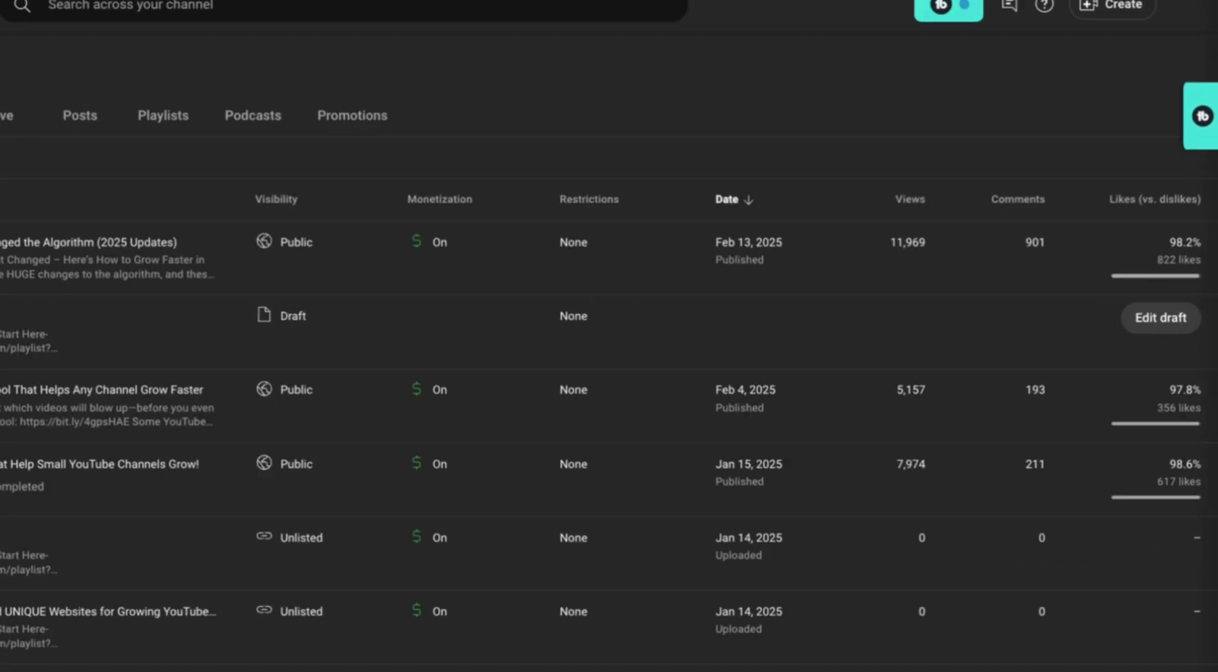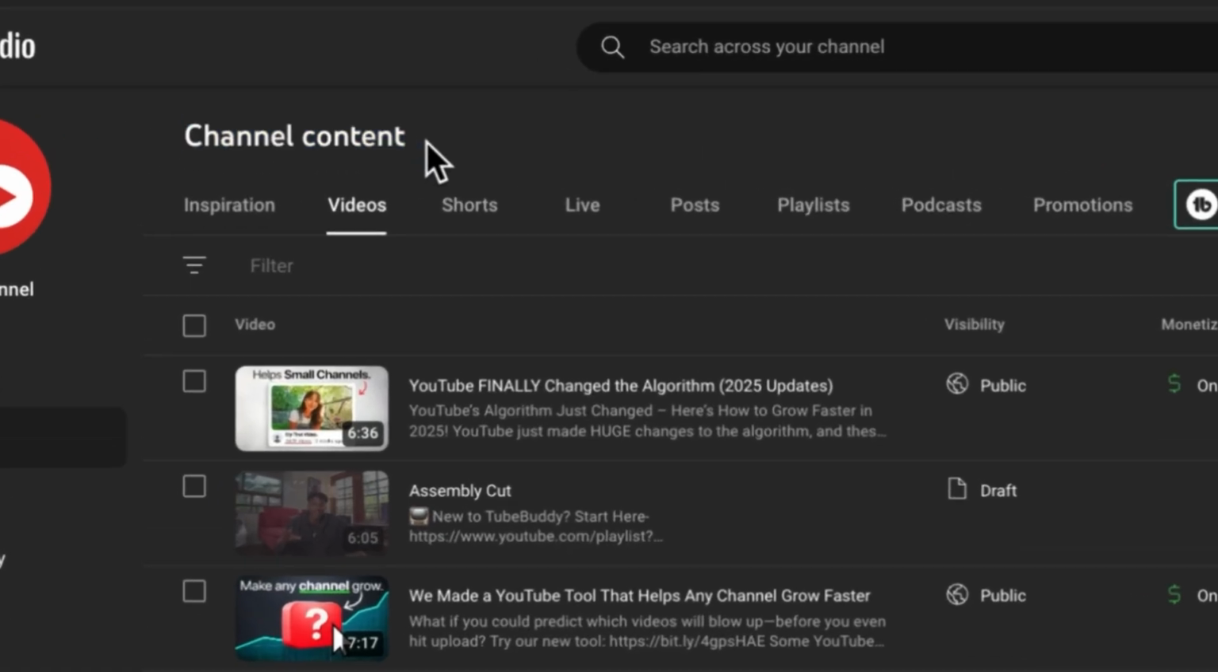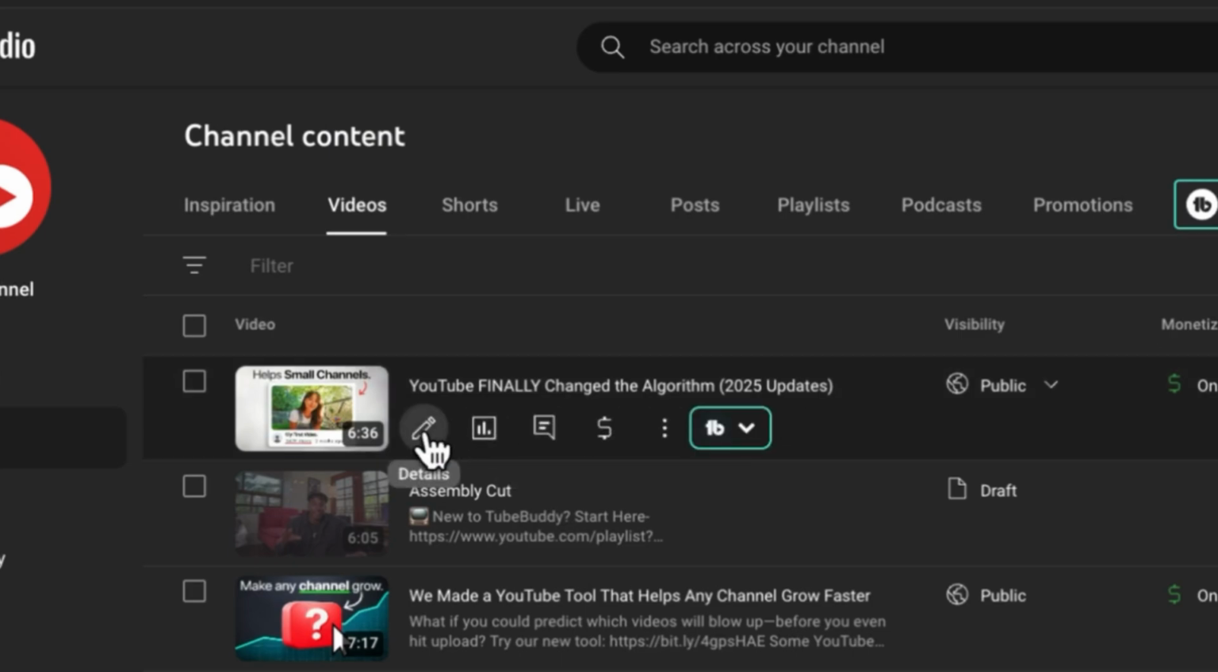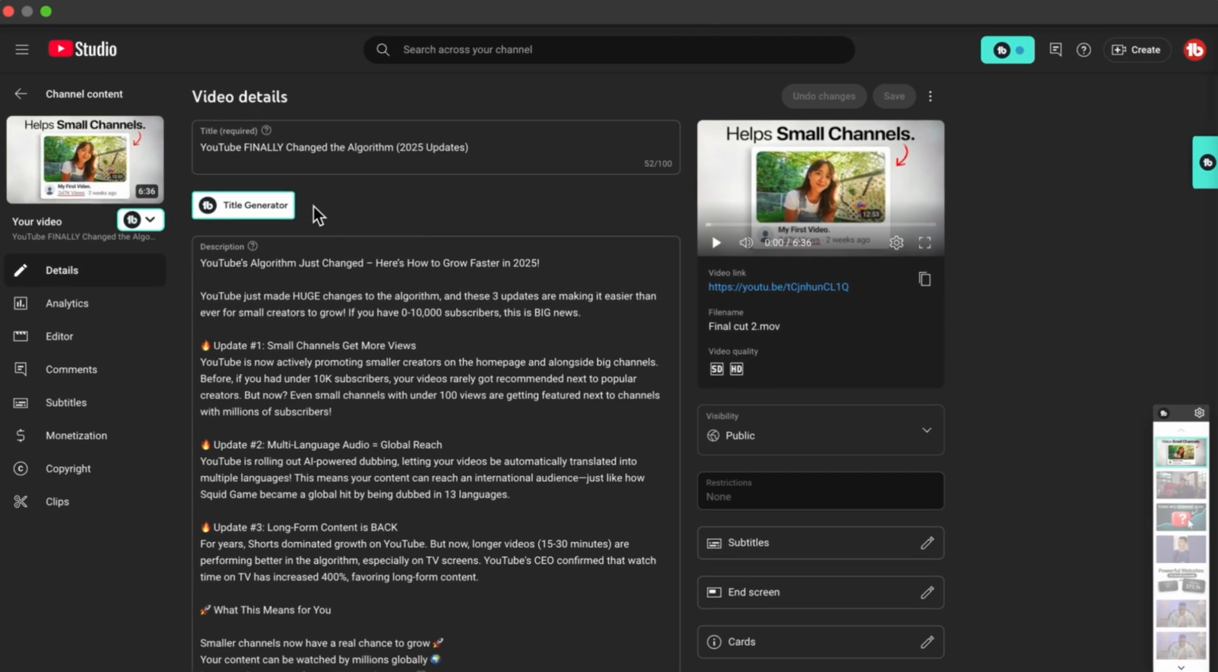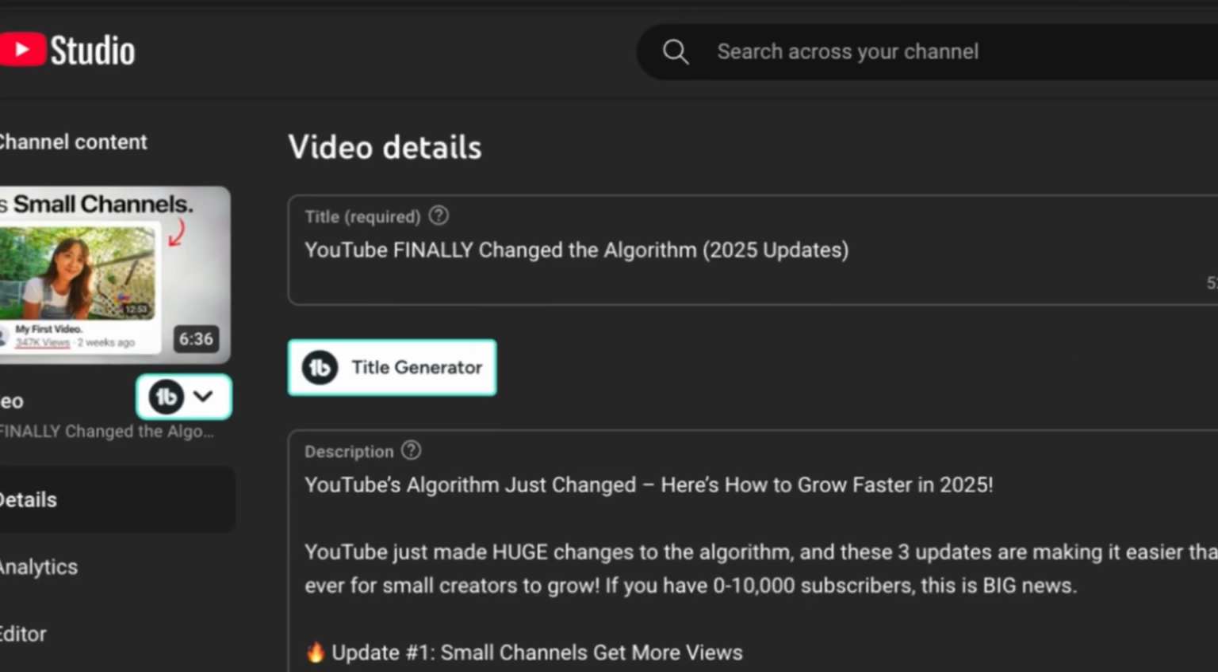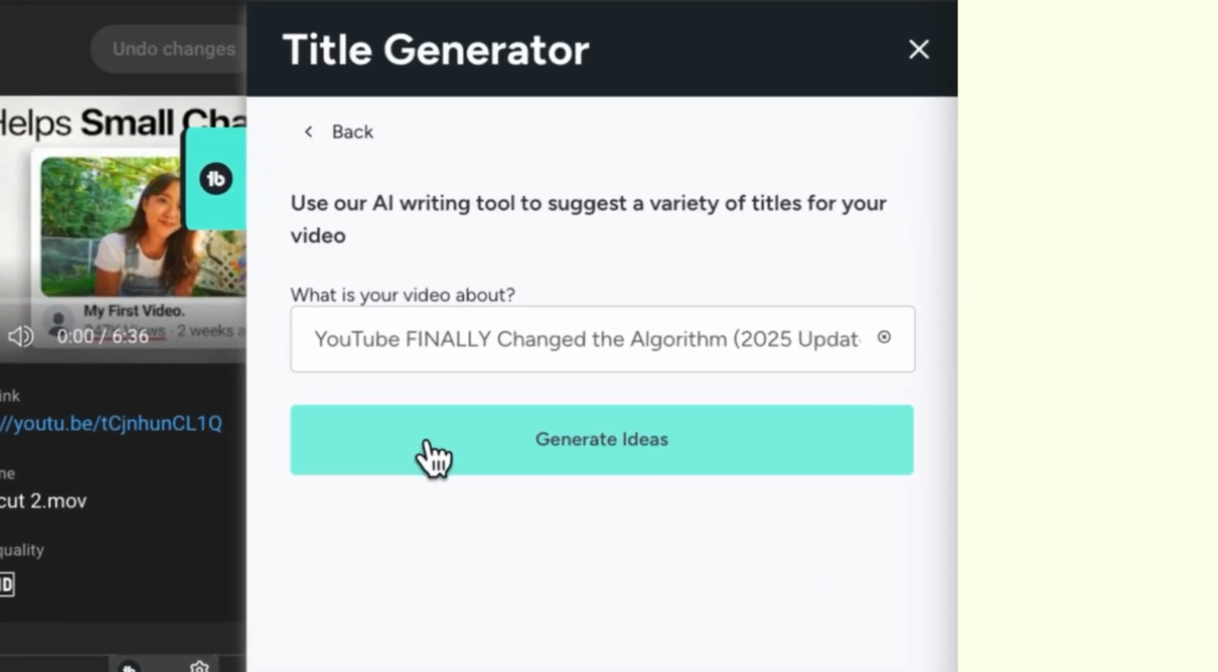Go to YouTube Studio and open the channel content page. Find the video you want to edit and click the Details button. This is where you make changes to your video. Click the Title Generator button. It's located right under the title box.